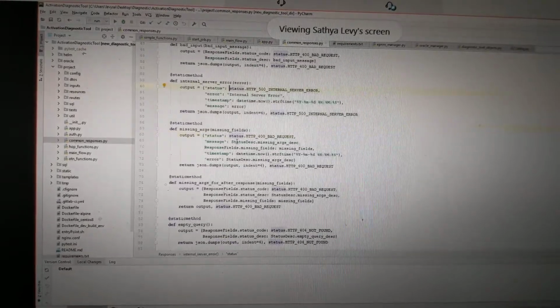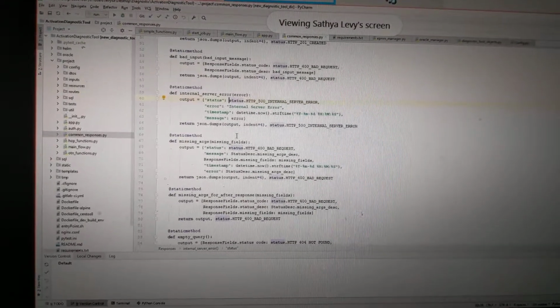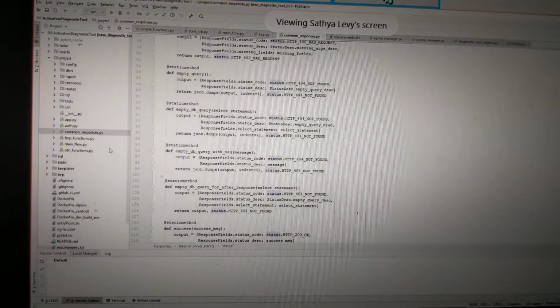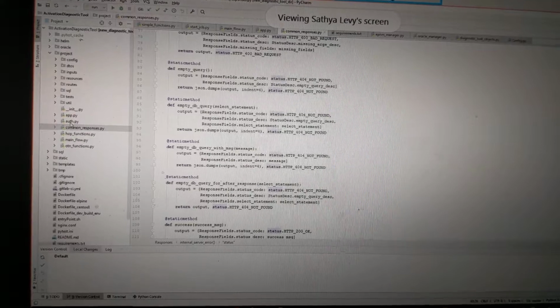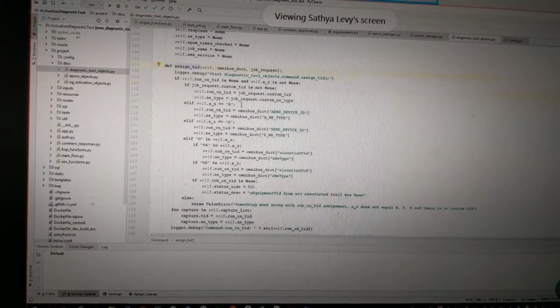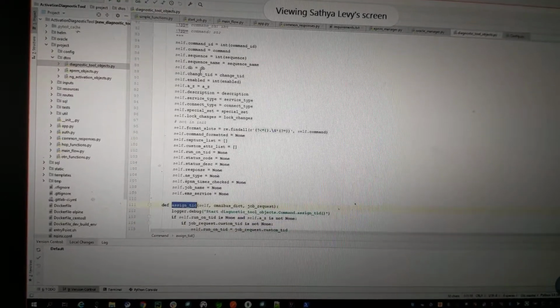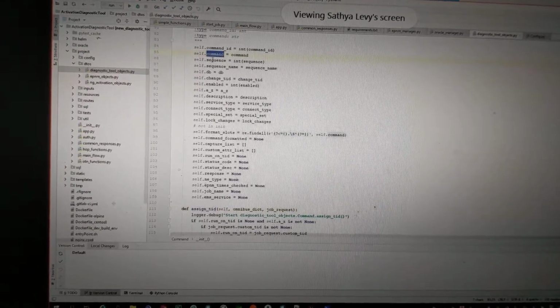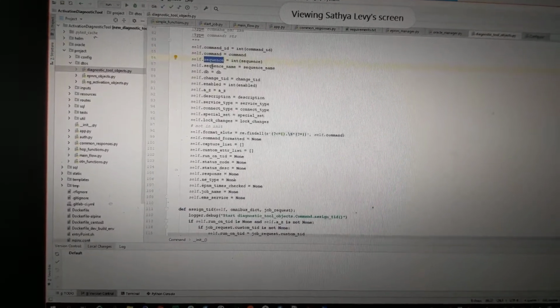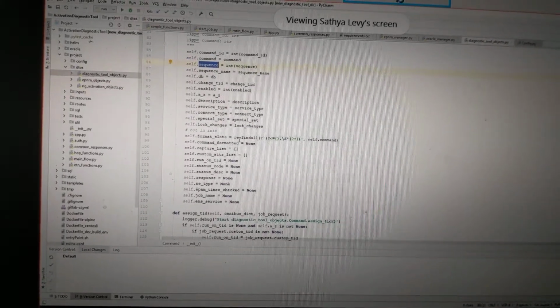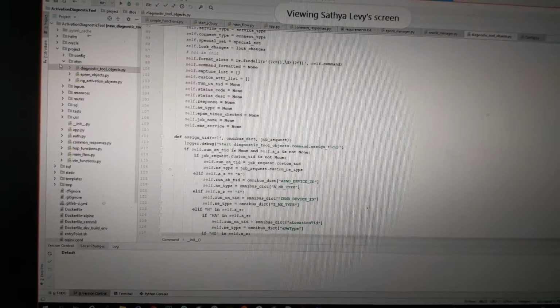So those 3, 4, 5 classes, these are it, right? These are just responses here. Oh, okay. I was looking for the classes. So there's a command. It has things like command string, sequence number. Yeah, these are the details in here.